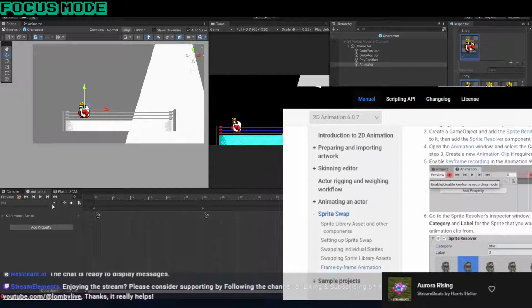Okay, and then instead of this idle animation here, we should do record. Go here, and we select idle 0, right? Go to the Sprite Resolver's Inspector window. Yeah. Select category and label.